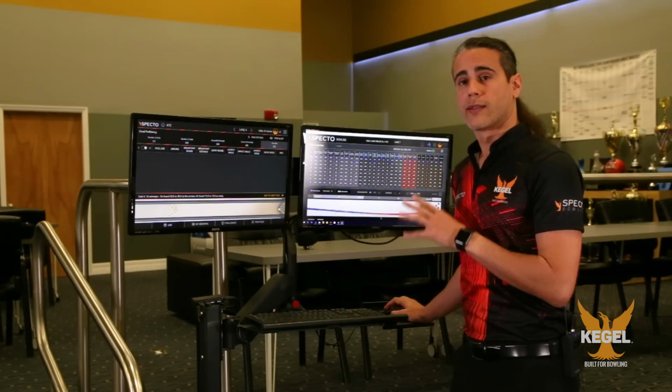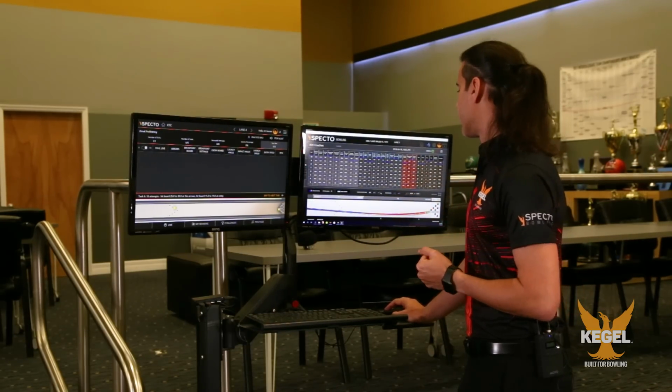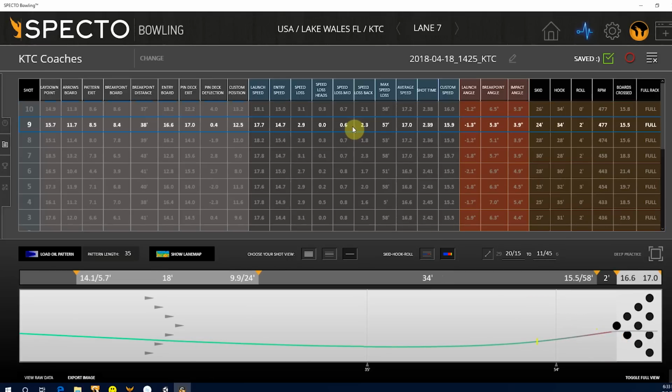Another feature that is only available on the Coaches app is the speed meter. The way it works is it shows you a bright green on those areas of the ball where it didn't lose any speed, and then it gets darker towards the grayish, towards the purplish area where the ball is losing a lot of speed. And then you can compare that speed loss with different bowling balls on different patterns and understand what friction does to your ball.